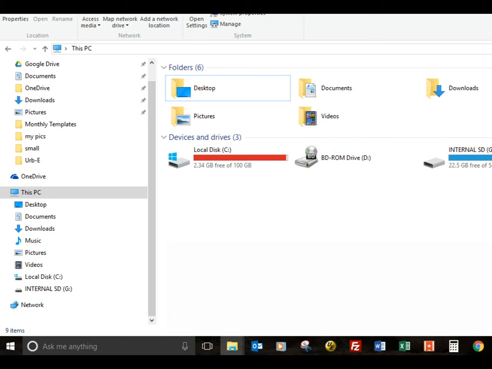Today we're looking at how to free up some space on your Windows machine. I had this problem over the weekend. I've only got 2.4 gigs left out of my 100 gigs, so I needed to do something about it.